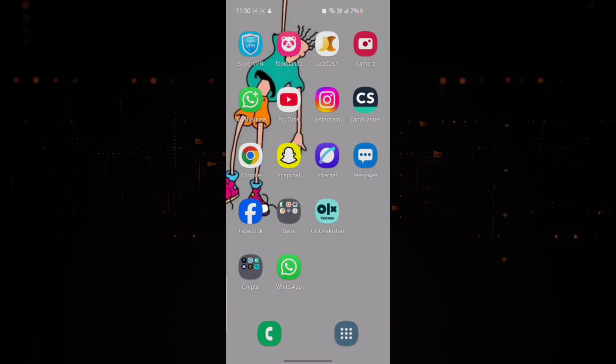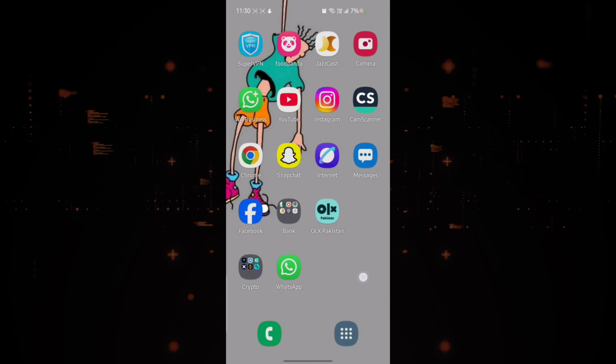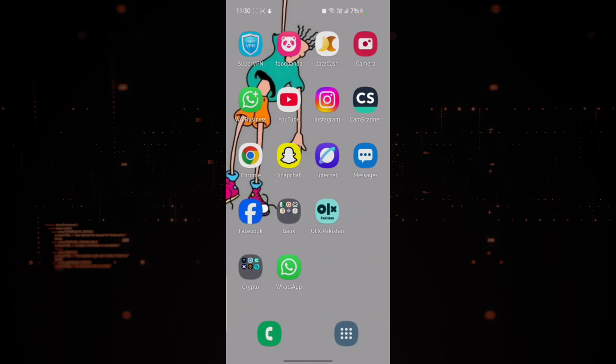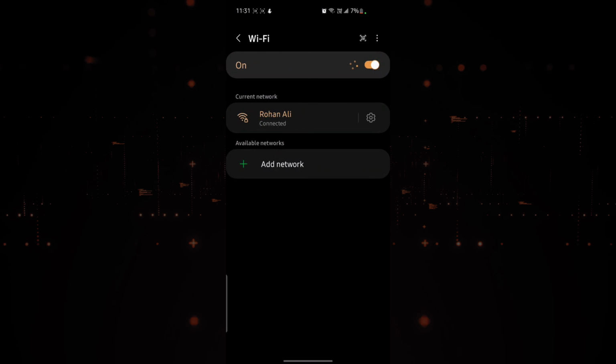In this video I'm gonna show you how you can add your location in Google Maps. You just have to follow some steps to do that. First of all, you have to make sure that you have a Wi-Fi connection. Also make sure that VPN is not connected. Just like that, I'm gonna connect to my Wi-Fi.